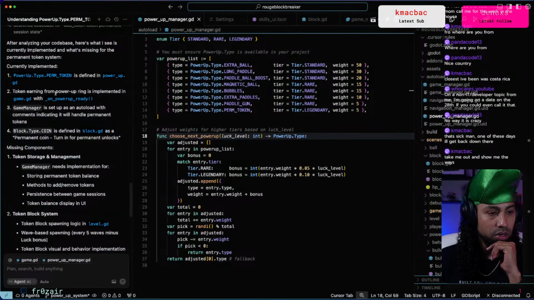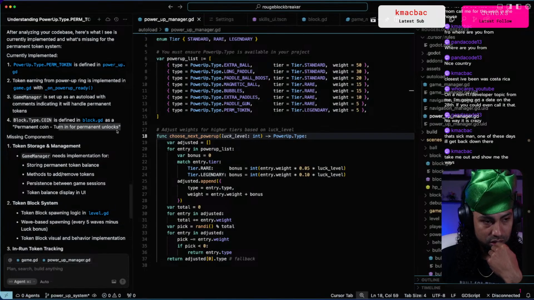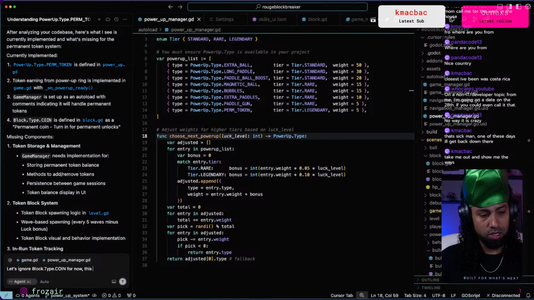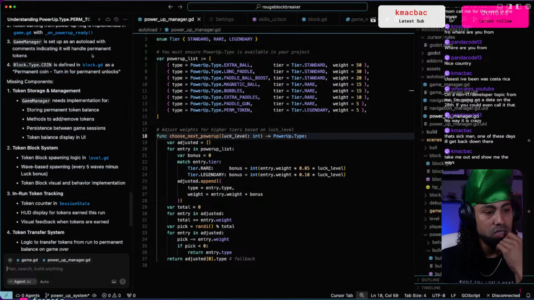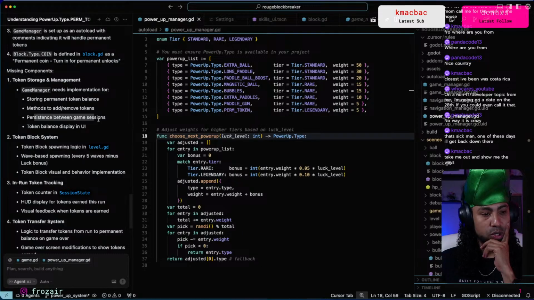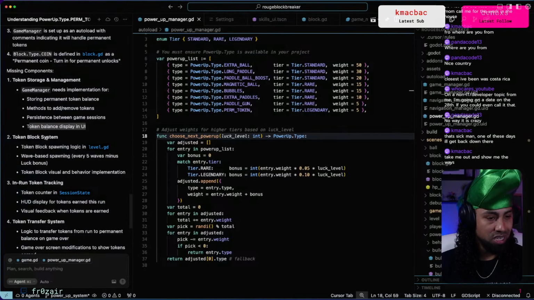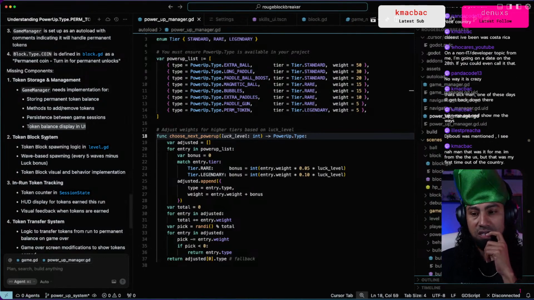Power up is defining power up. Token earning from power up is already implemented. Okay, as a permanent coin turn into permanent unlocks. Okay, let's ignore for now. Okay, hold on. Let's just finish reading what this is. Missing components: token storage. Methods to add and remove tokens for sure. Persistence between game sessions. Token balance display in the UI. That's true. Token block system. Token block spawning logic in level 5. Wave-based spawning every 5 waves minus luck bonus. I don't know if every 5 waves it is.